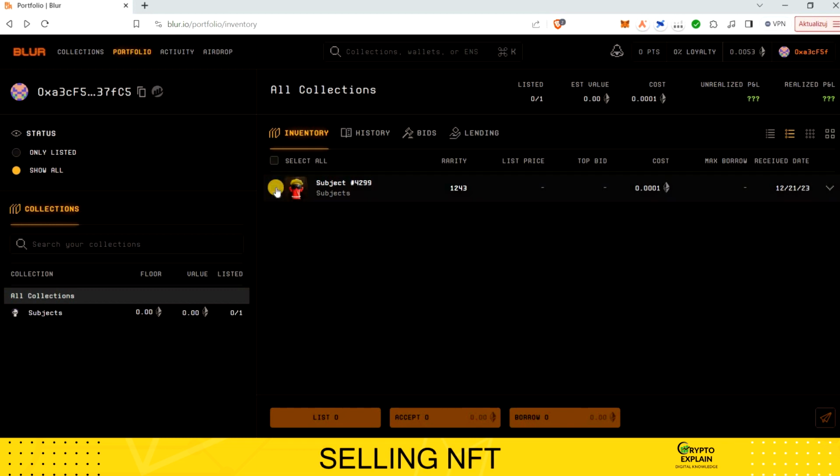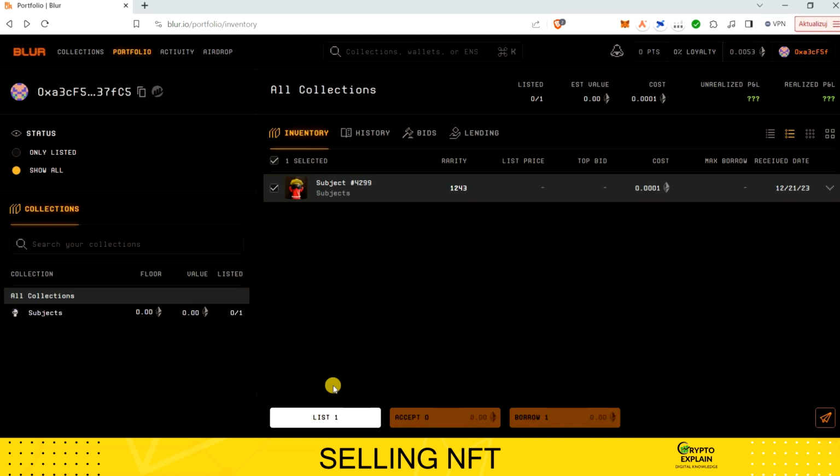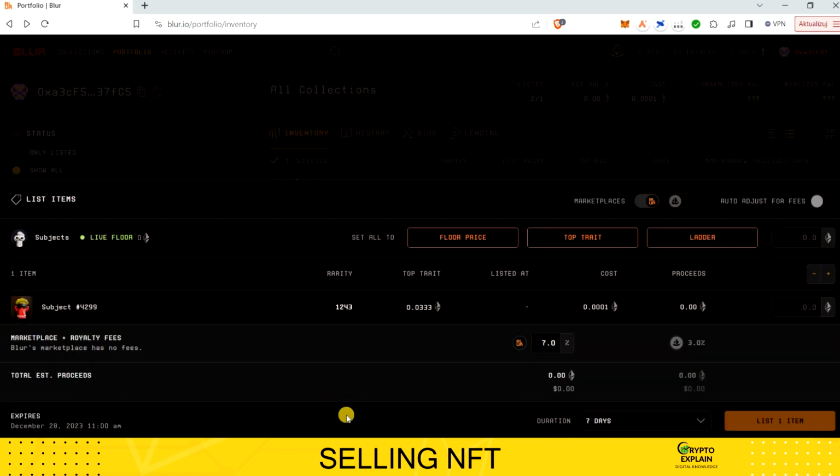I select my NFT and press the sell button at the bottom of the screen, triggering the sales panel. Here, we configure all the options related to our listing. You can try setting the price based on the current floor price, top trade, or through a ladder. In the case of this NFT, the cool features of this function might not be fully apparent, as this collection is rather basic and there isn't a specific valuation. When you try these functions with a regular collection, you'll definitely notice the differences.